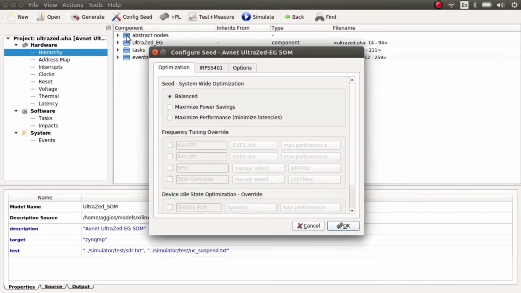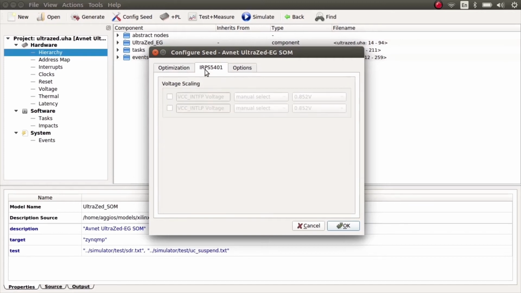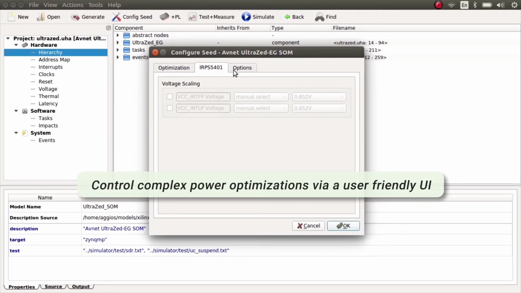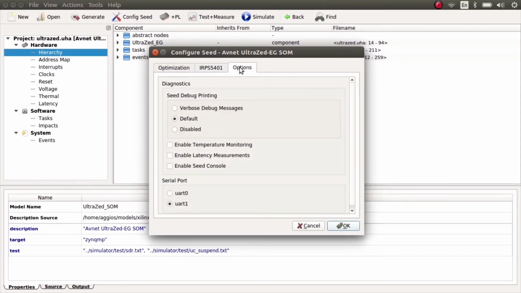The Seed configuration dialog allows me to choose from various optimizations, either globally or individually, where I can enable features such as AXI frequency scaling, DDR frequency scaling, or letting devices enter optimized idle states when unused, or by scaling the voltage of the main supply rails. It essentially allows me to enable complex power optimization features from a user-friendly UI. Additionally, Seed offers helpful diagnostic features that help troubleshoot power-related problems.